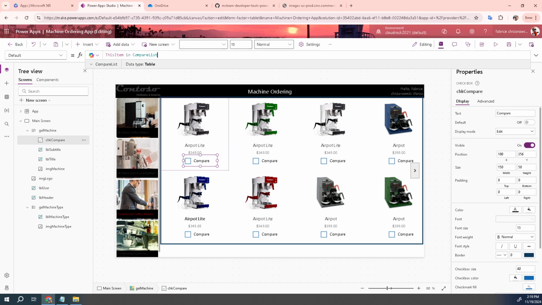Okay, that's really better. So the default setting of the checkbox is a boolean true or false value that determines whether the checkbox should be checked by default or not. Setting this formula ensures that the checkbox is selected by default if the item has already been added to the collection, because the result will be true. For example, this item is in the compare list.